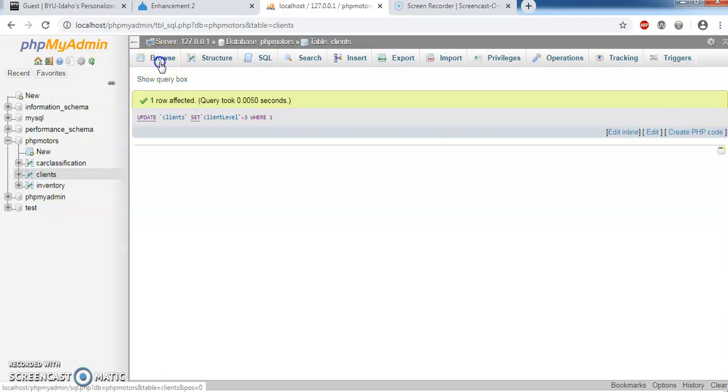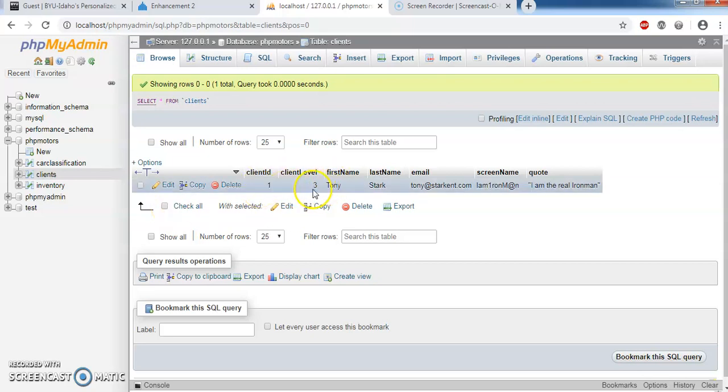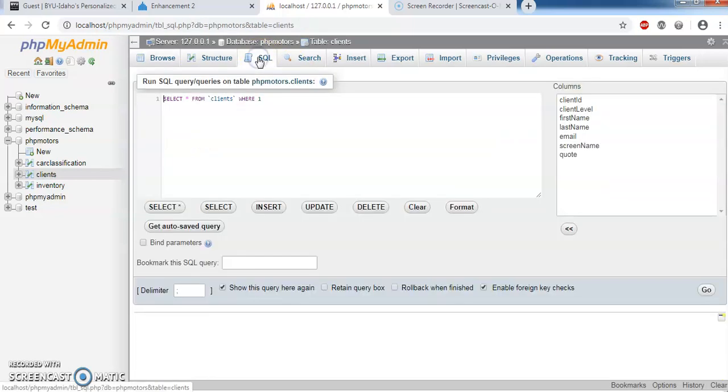And then if we come over here, you'll actually be able to see this. There's Tony Stark. His client level is currently a 3. There we go. So we're going to go back into SQL now.